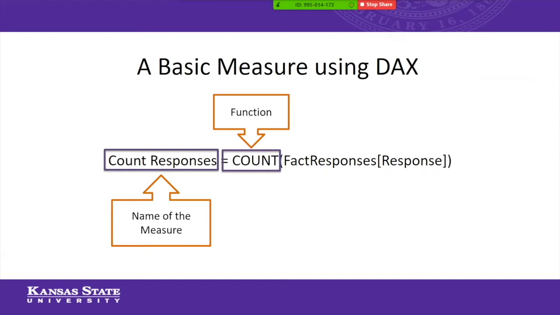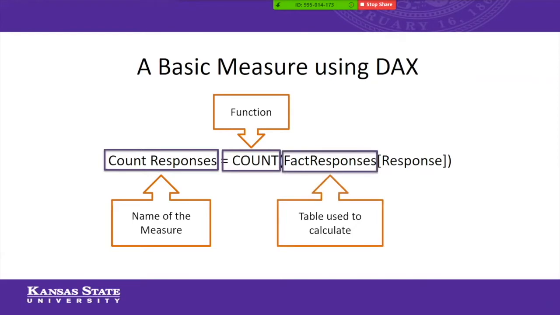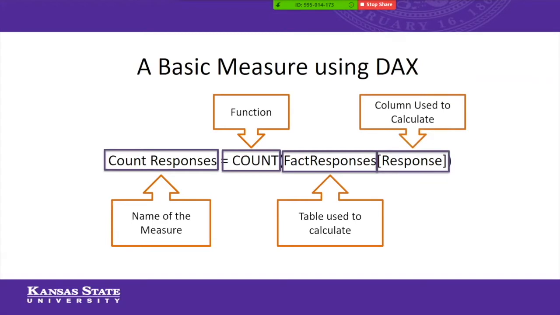and then we'll say, okay, what do you want to count up? We'll put that in those parentheses, and what we want to count is in the fact responses table, and then we'll count the response column. So we're doing a name, function, table, and a column. And the nice thing about Power BI, which you'll see in a second, is it suggests these to you as you go, so you're not flying blind. But that's the basics of a formula.